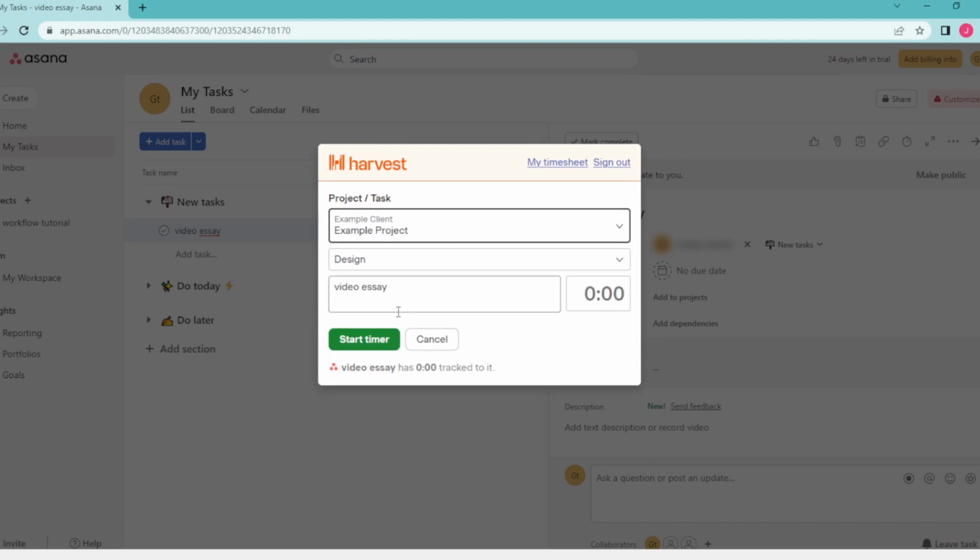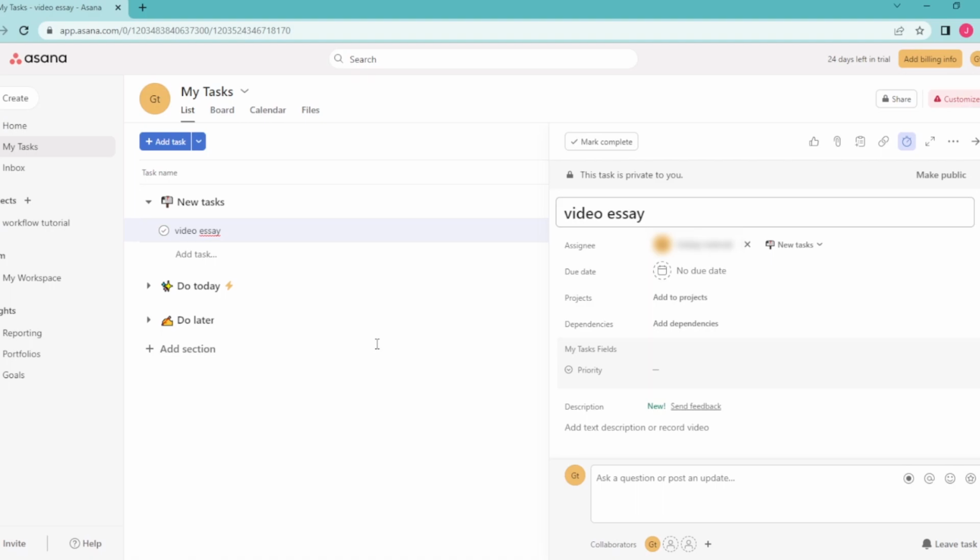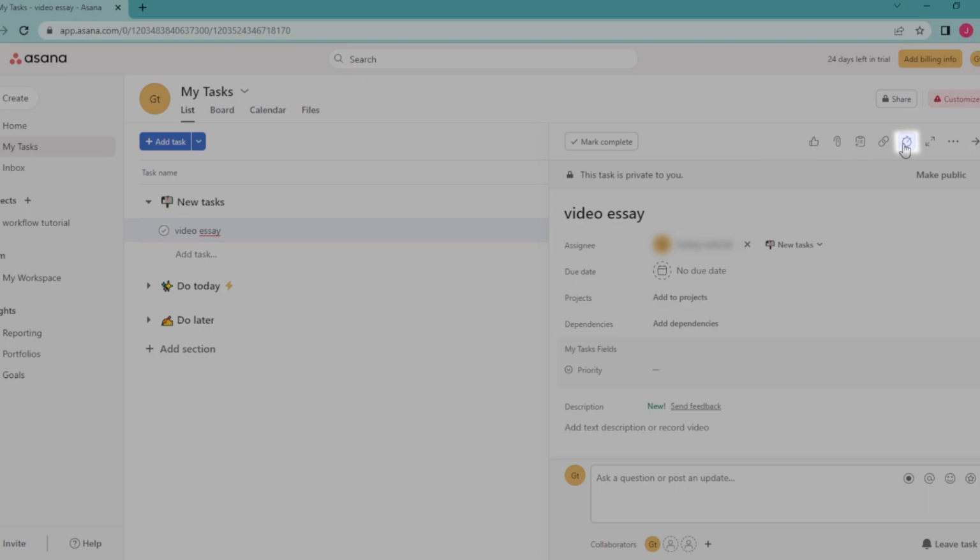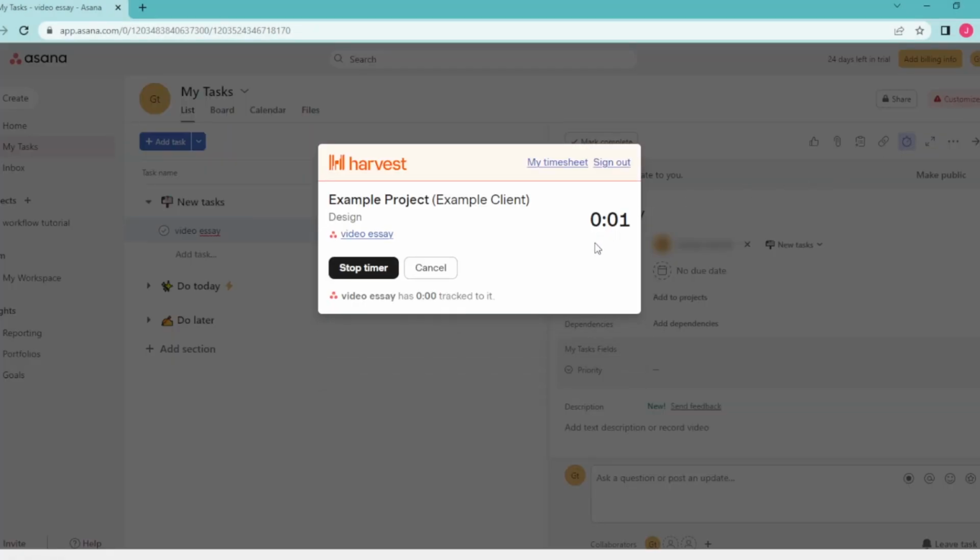And to start the timer, I'm going to simply click on this button. And to see how much time I spent, I'm going to click on this timer once again. And that's how you track time on asana.com.